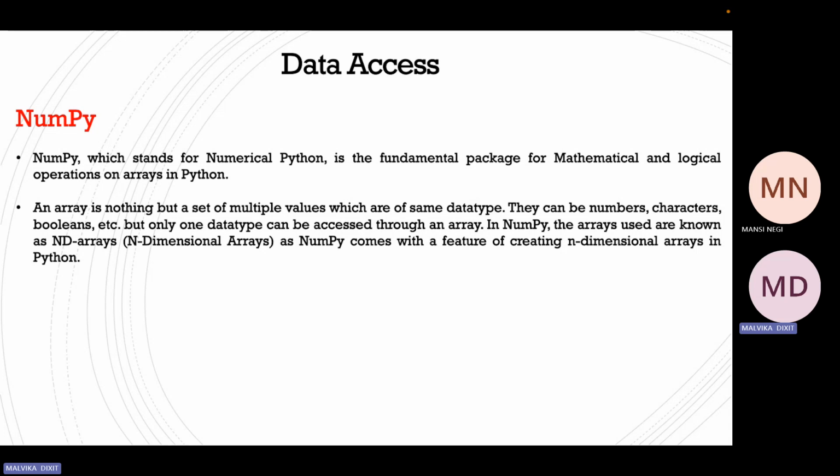NumPy is called numerical Python. Num means numerical, py means Python. It is a fundamental package for mathematical and logical operations on arrays in Python. I have told you that if we talk about NumPy, always remember we are dealing with arrays. What is an array? I will tell you. If we talk about pandas, it means we are working on data sets, data frames. A data frame is one of the elements of pandas in which we put our data in a particular manner. Different packages require different basic, important elements. So if we talk about NumPy, we are talking about arrays.